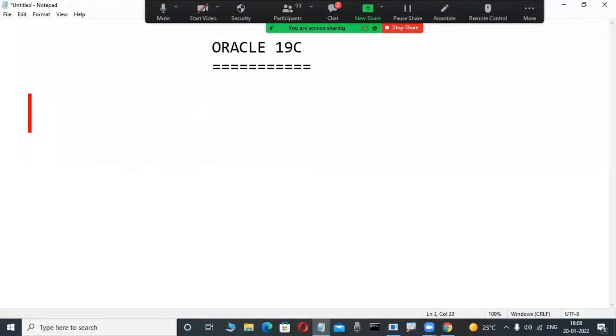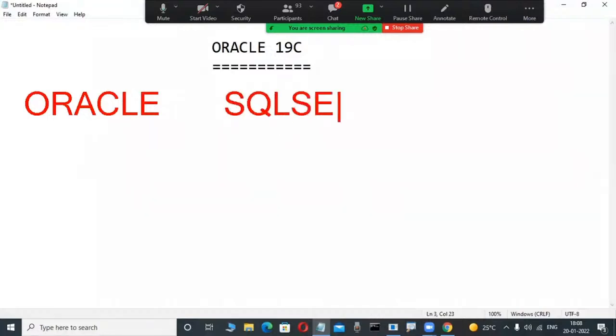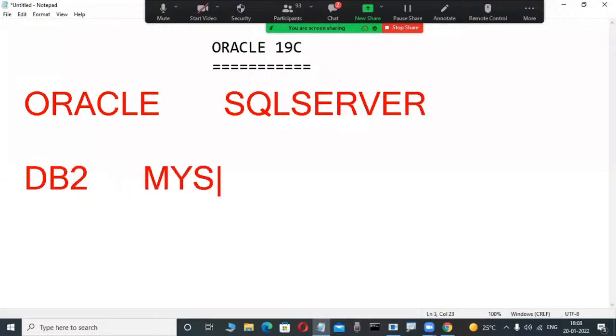Not only Oracle, so many database products are available on the software side. Suppose Oracle is a database product from Oracle Corporation. Observe here, different companies. SQL Server is a database product from Microsoft. DB2 is a database product from IBM. MySQL is a database product that is open source, but nowadays Oracle Corporation has purchased it.